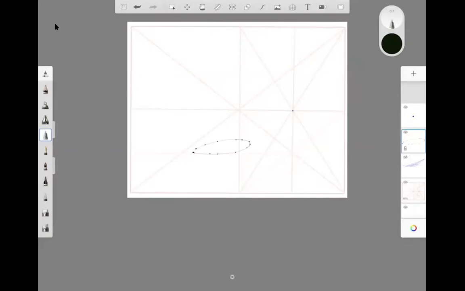And so then now we can go in and make sure that that's not coming to a point and that it feels pretty smooth. And pay attention to how in some places it's flattening and other places it's widening.